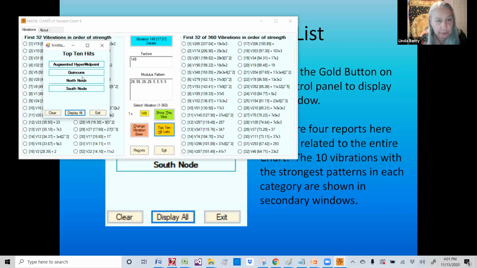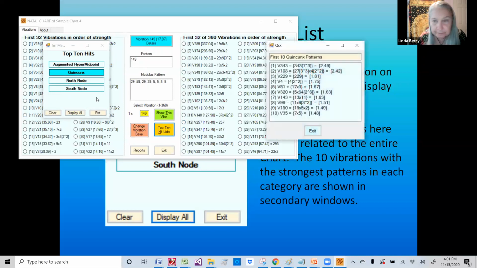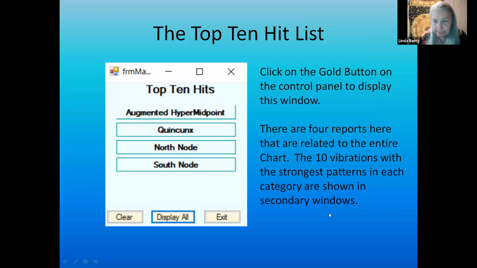So like take the quincunxes here. Okay, so it comes up and it tells you the first 10 quincunx patterns, and it gives you the vibration they're in. We'll go look at the details of that in a minute. Basically, this has looked at all 360 vibrations and picked out the 10 strongest ones. So these are the 10 quincunx patterns that are most strongly impacting you.